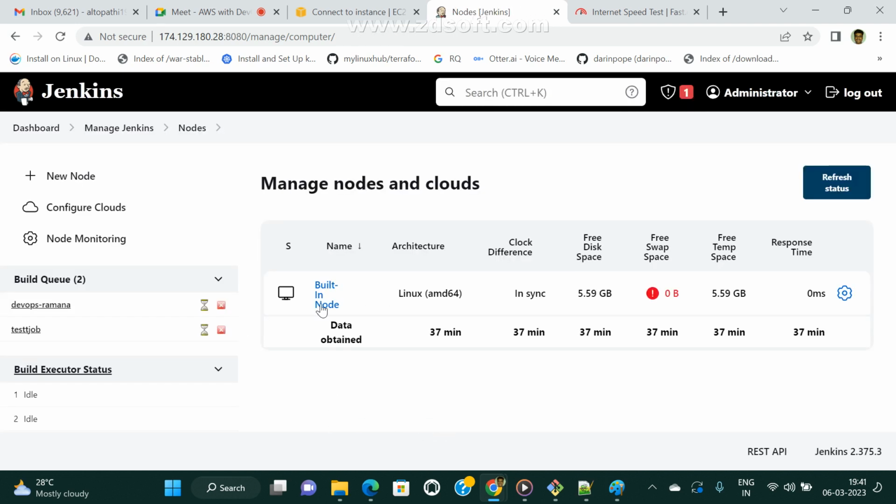Okay, so by default all your jobs run on this built-in node. That is nothing but your Linux machine only. See here, architecture Linux only, and these are the free temp space. I have 5 GB, and this is the default. Now I want to create my slave machine. So if you see here, new node.